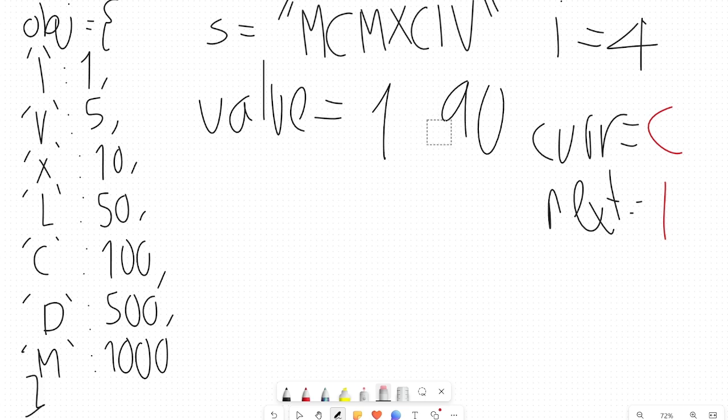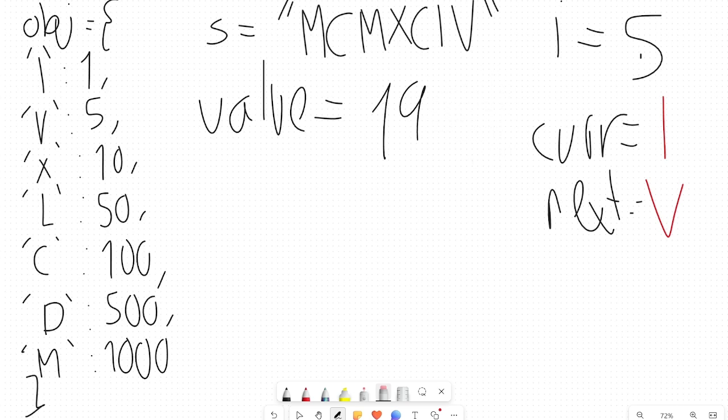So we're now at 1990 for our value. And we increment I again. I is now 5. So our current value is I, and our next value is V. So we check, is our current value smaller than our next value? Our current value is 1 and our next value is 5. Yes, it is. So we decrement our value by 1. So now we're at 1989.